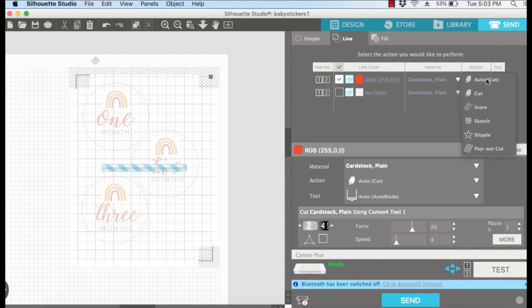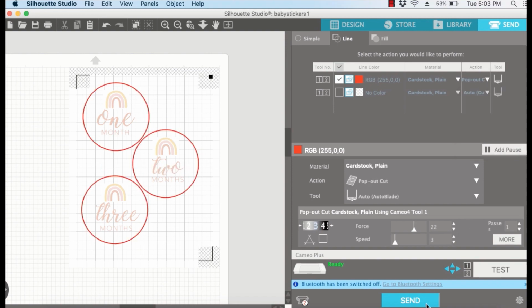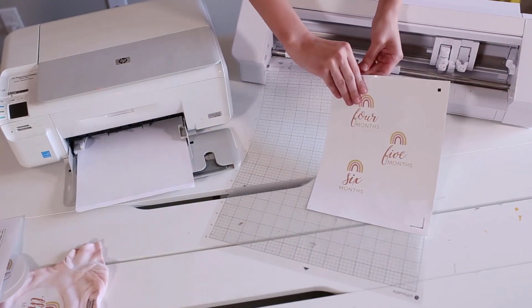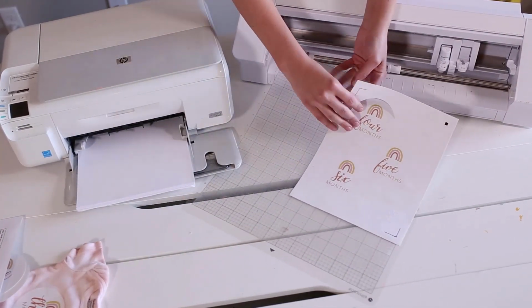For these stickers, we are going to select the Pop-Out Cut option. Then click Send. When the machine has finished cutting, unload the material and pop out your stickers.